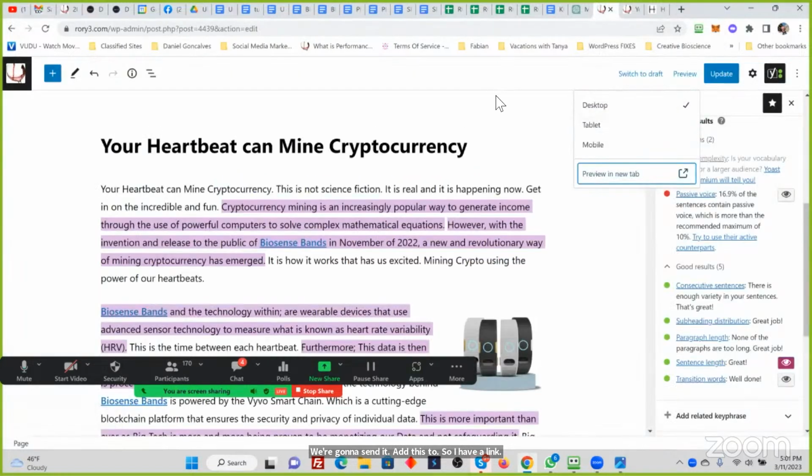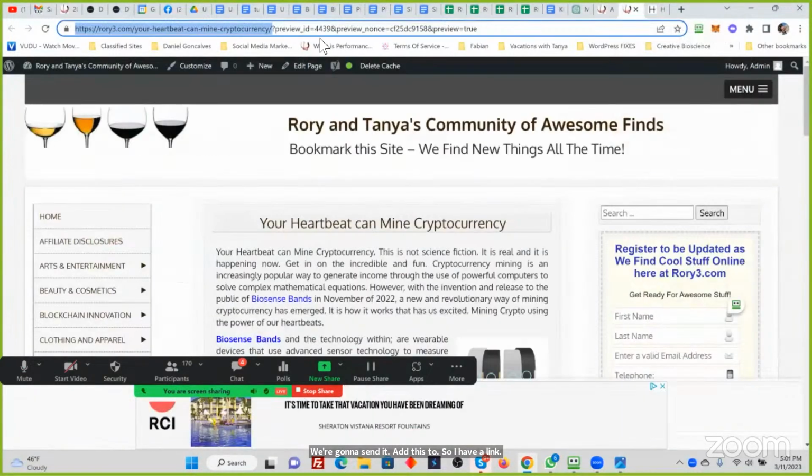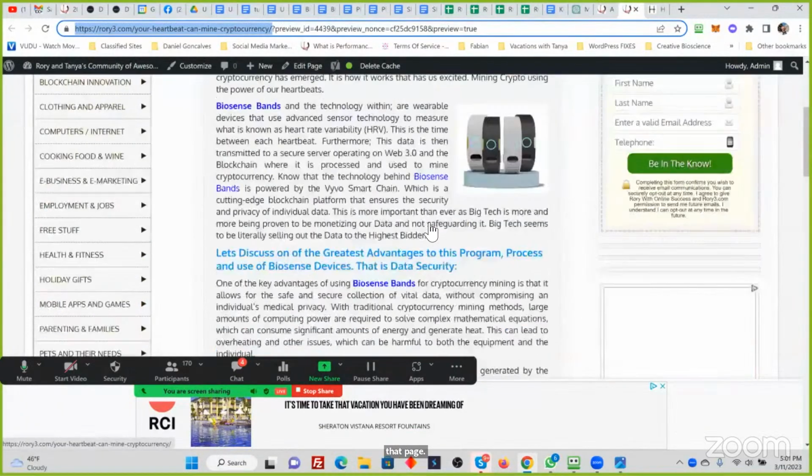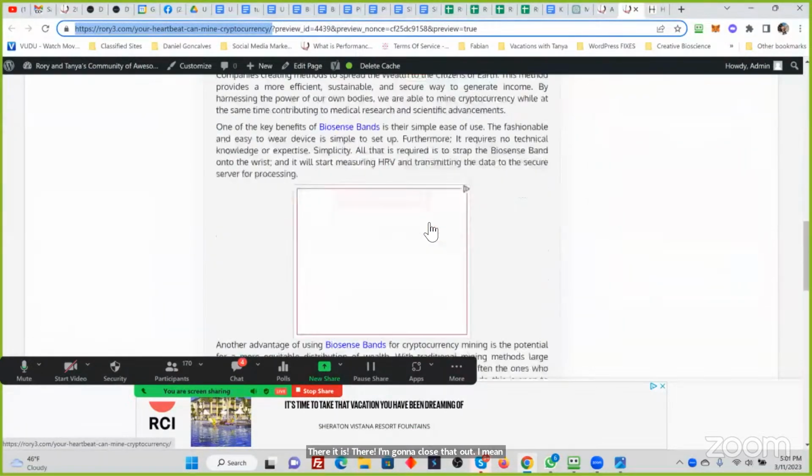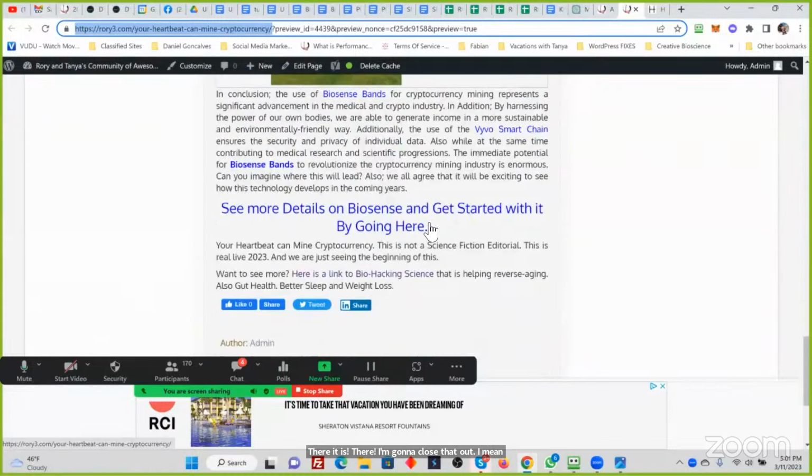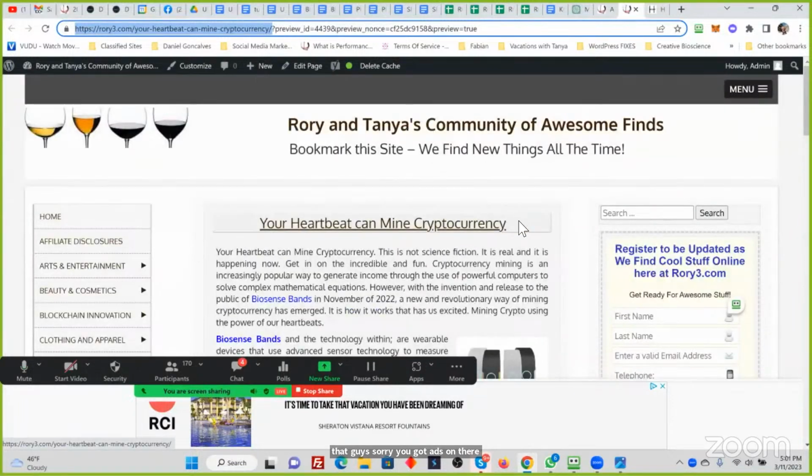So here's that page. There it is there. I'm going to close that out. I mean, that guys, it's already got ads on there. It's all set up. Perfect. And your heartbeat can mine cryptocurrency. And I can take that and I can share it.